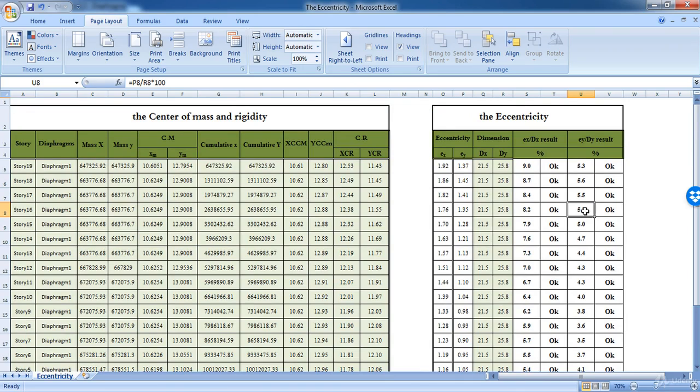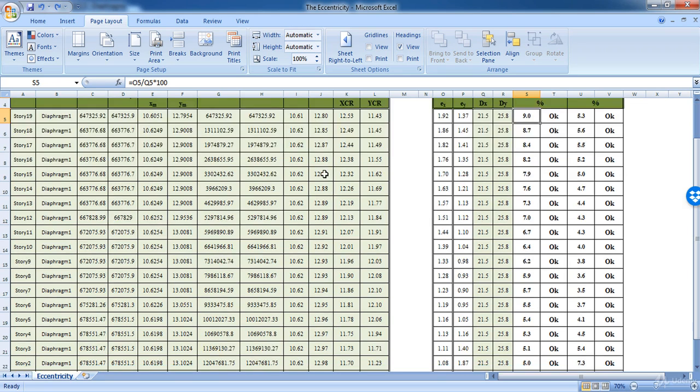Finally, I need you to notice that if the eccentricity is more than 15%, that means you need to solve the problem. And the best way to do that is by making some changes to the shear walls. For example, you can increase the thickness of some shear walls, or you can add new shear walls. Also, you can redistribute them. The point is to make the distance between the center of mass and the center of rigidity as minimized as possible.